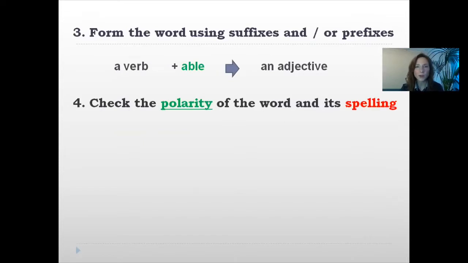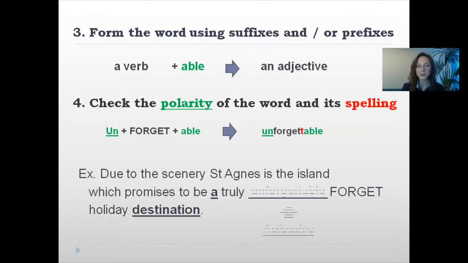And most importantly, check your spelling, as you might lose the score if there is a mistake in the spelling of the word. For instance, here in the word forget, we've got the short sound "e", which is stressed, so we need to double the last consonant while adding the suffix able. So here you can see the example.